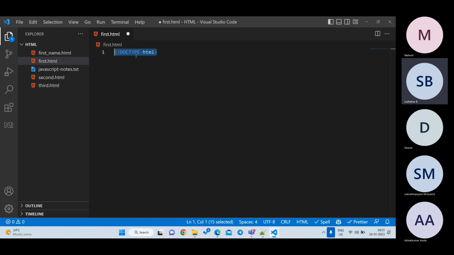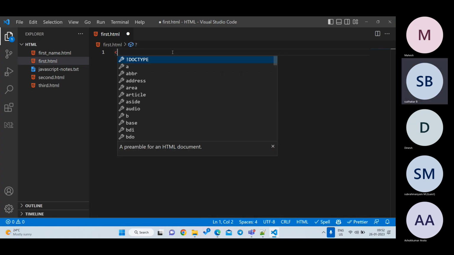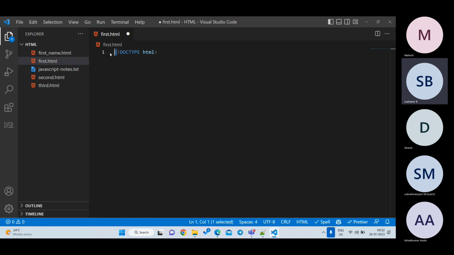So here I'm writing it. Some people make a mistake like this. First we need to write an angle bracket, and then we'll write doctype. So I'm writing an angle bracket and an exclamation mark, and I'll write doctype. You can write in capital or small because HTML is a case insensitive language. After this doctype I am writing one special word, HTML. So this is the most important question.